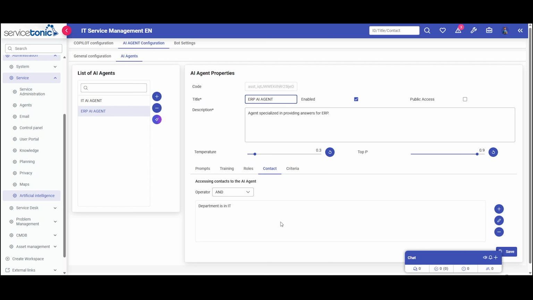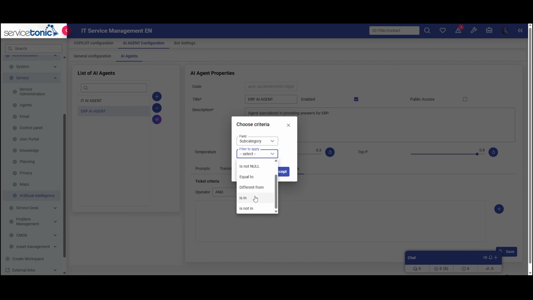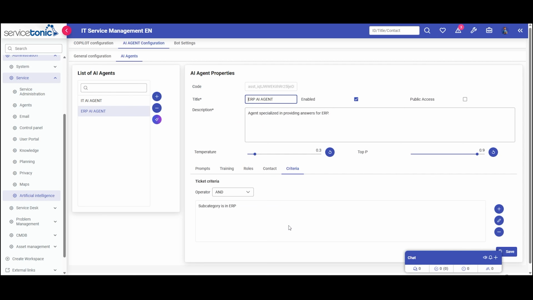The same thing happens here in the criteria section. We can specify which tickets we want to use to train the AI agent, for example, only tickets related to the subcategory ERP. Finally, after setting it up, we just click on Save.